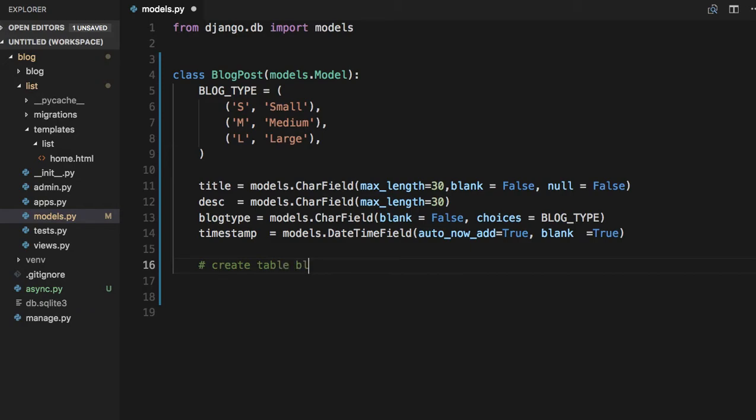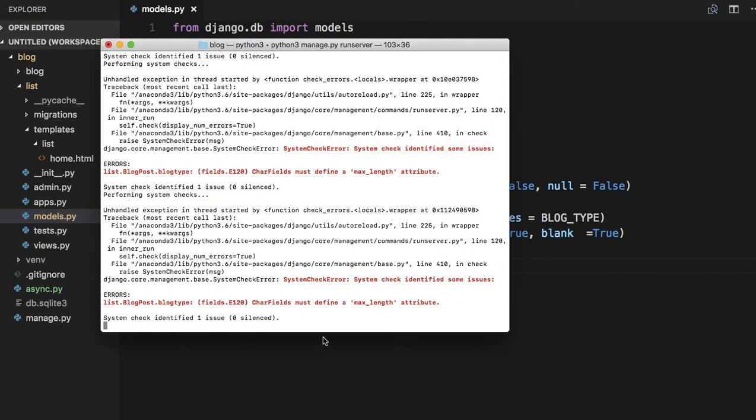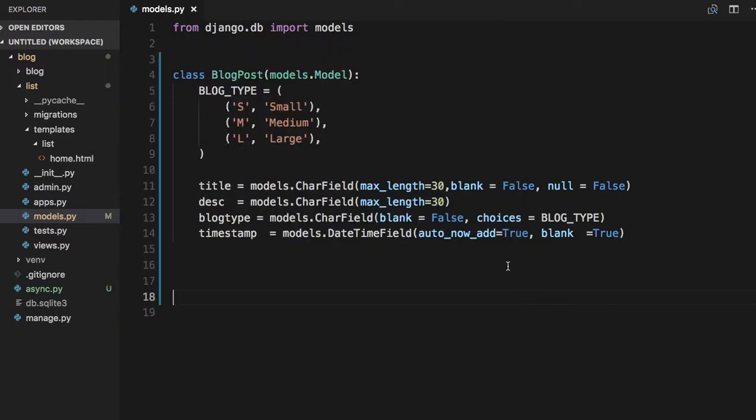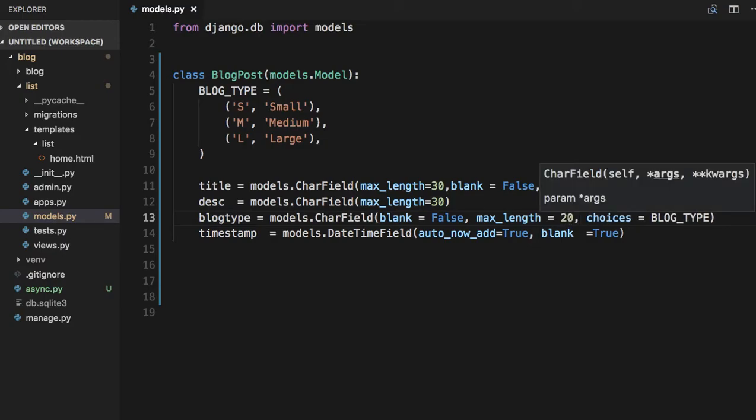So in case of blog post and so on, we define a lot of other things. Django does this for us. We just have to write one command and it will create all the queries for us. So now it is saying that blog post.blog_type, the max_length attribute is needed here, because whenever we are declaring the CharField, we have to pass max_length. So let's say max_length is 20 here, and choices are there.